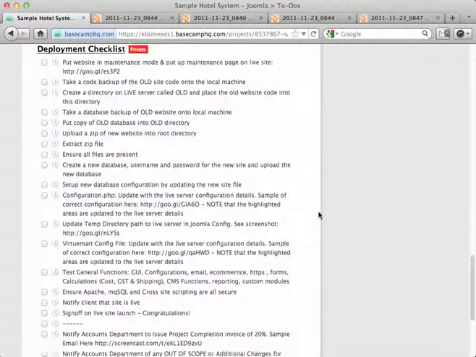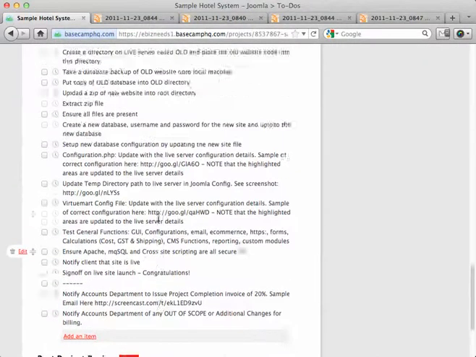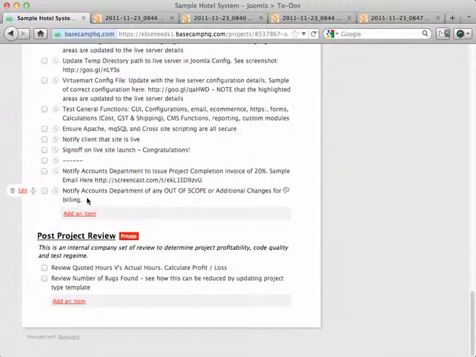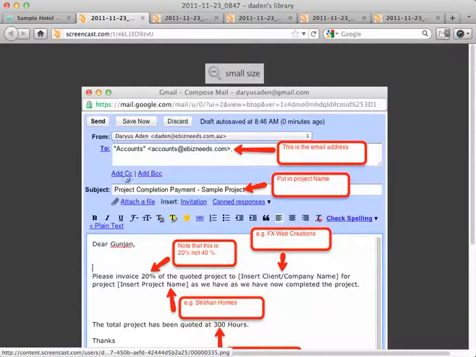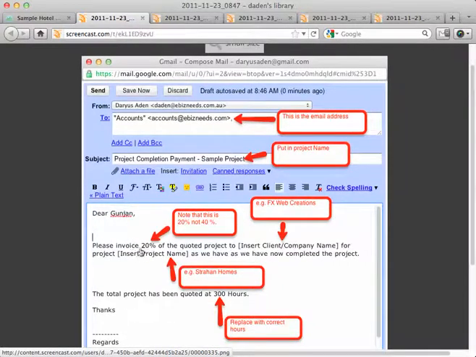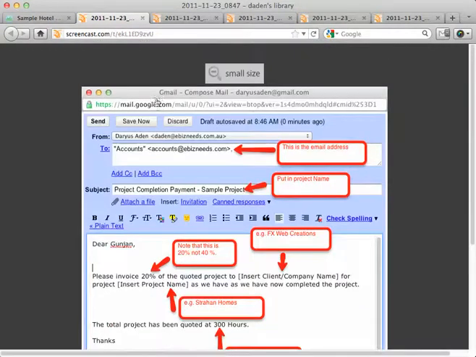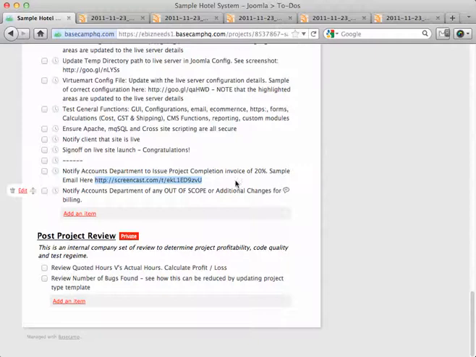Similarly, at the end of the project, right, in the deployment checklist, there is a footer section. Again, it says, notify accounts department to issue project completion invoice of 20%. Alright, and again, we've done a sample, and again, here is the sample email, and it goes to accounts. Make sure you CC Ani and Darius, and again, all the details, project completion payment, put in the project name. So the subject line changes each time, the percentage is there, this time it's 20% because it's on completion, and so on. So you need to again type up that email. Alright, then you can tick that off.